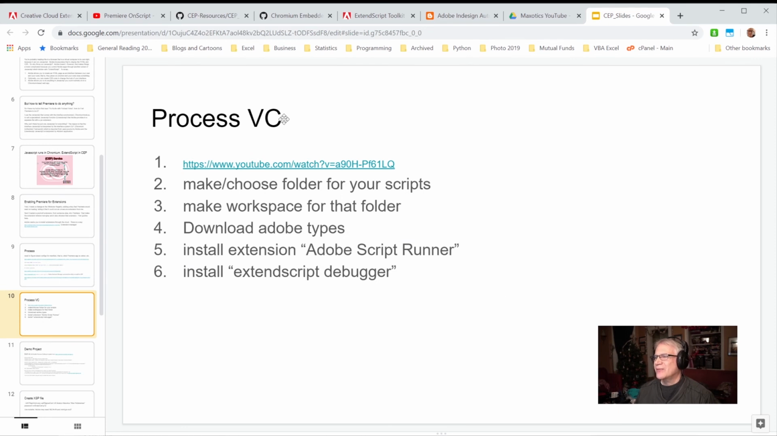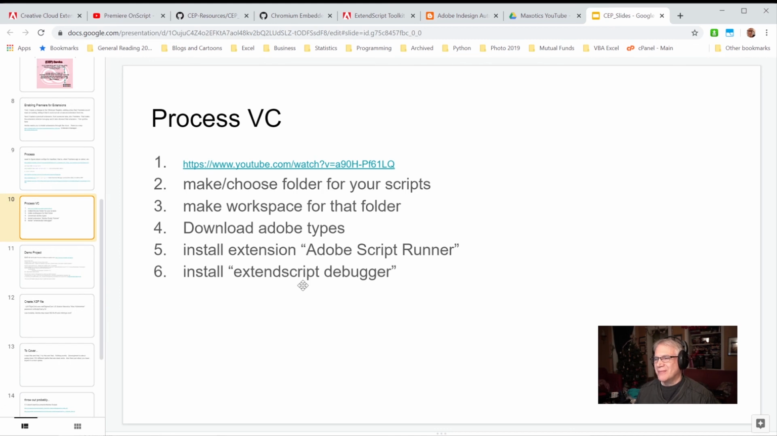So to process VC, what was it? Oh yes, this is for Visual Studio Code. You have to choose a folder for your scripts, make a workspace for your folder, download Adobe types from GitHub, install the extension Adobe ScriptWriter, install the extension debugger. Then you have to configure these JSON files. I'll tell you, getting Visual Studio Code to work with Adobe, I found it very, very confusing. I'm going to ignore that for now, go back to ExtendScript, and come back to this later.